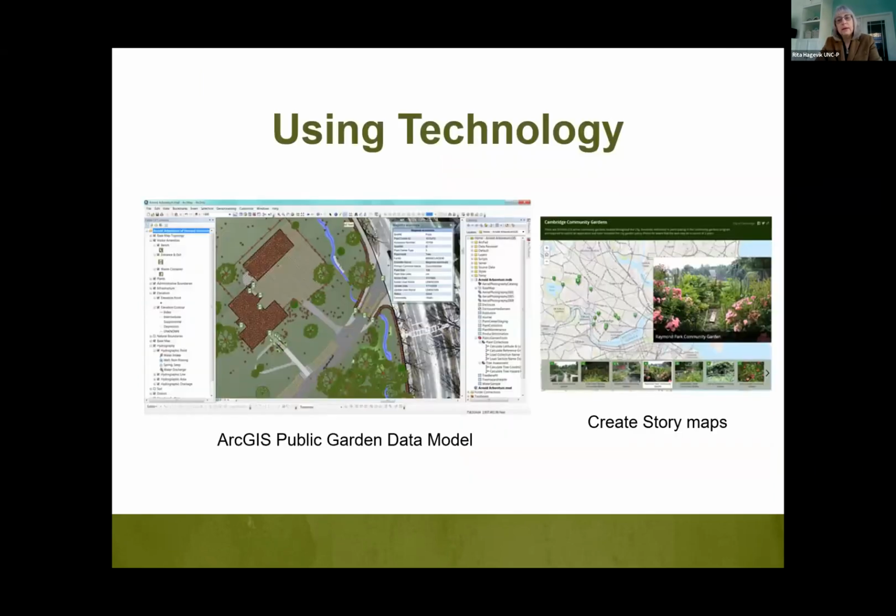All right, so we are going to use technology in this project. And one way we feel like the education component could possibly interface with the extension and the research component is by using GIS and databases. Now I found this, I have not used this, but I think this has potential. There is a public garden data model available in ArcGIS from Esri, so I think that's something we may want to check out. I thought that was kind of cool.